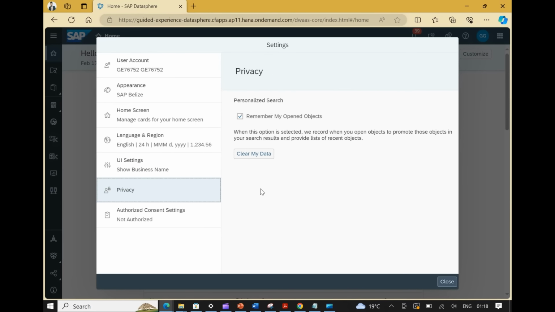Then we have a privacy setting where we can remember my opened objects. If you check this, then it will show you what objects you have opened. If you are working on multiple things and you simply want to go and see what objects you have opened. When this option is selected, as you can see, we record when you open objects to promote those objects in your search.